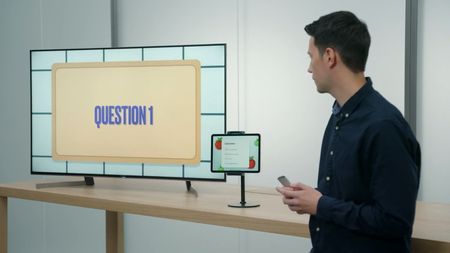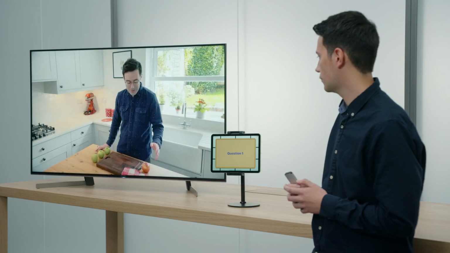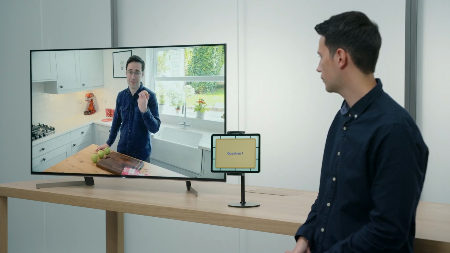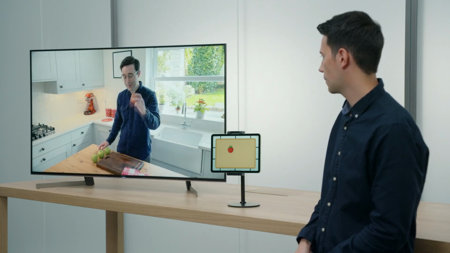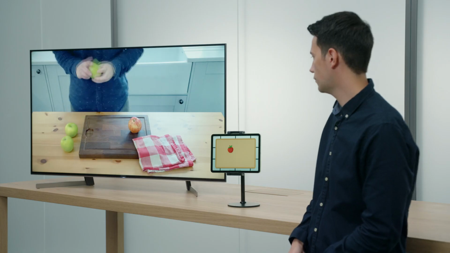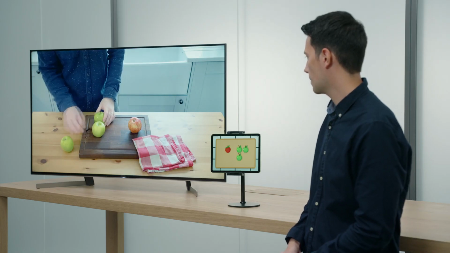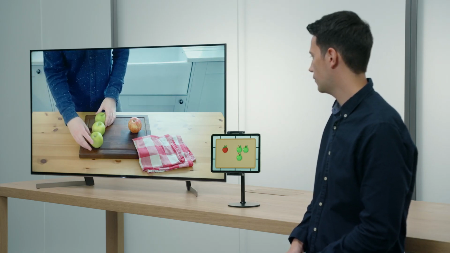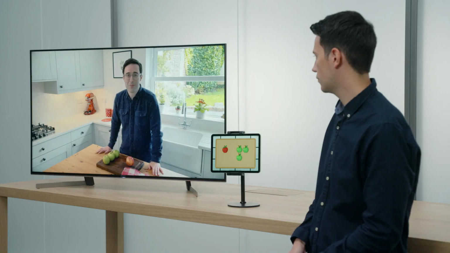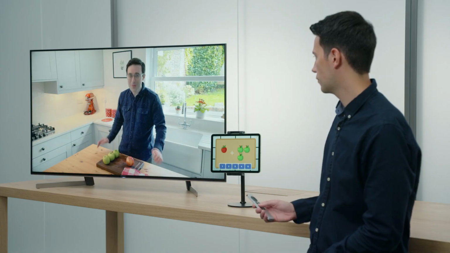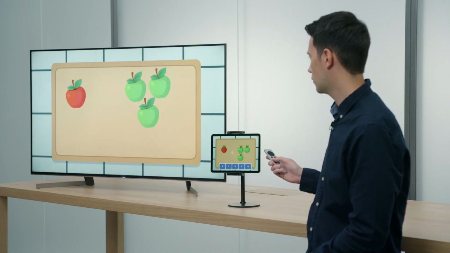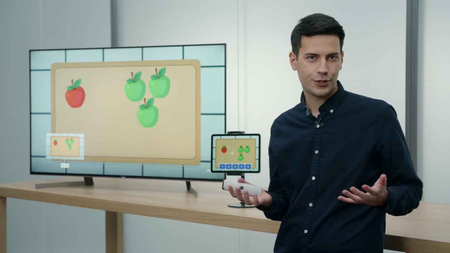Question 1, let's get started. I went to the shops today and I fancied some apples, so I bought 1 red apple and I bought 1, 2, 3 green apples. How many apples did I buy in total? Your timer starts now.